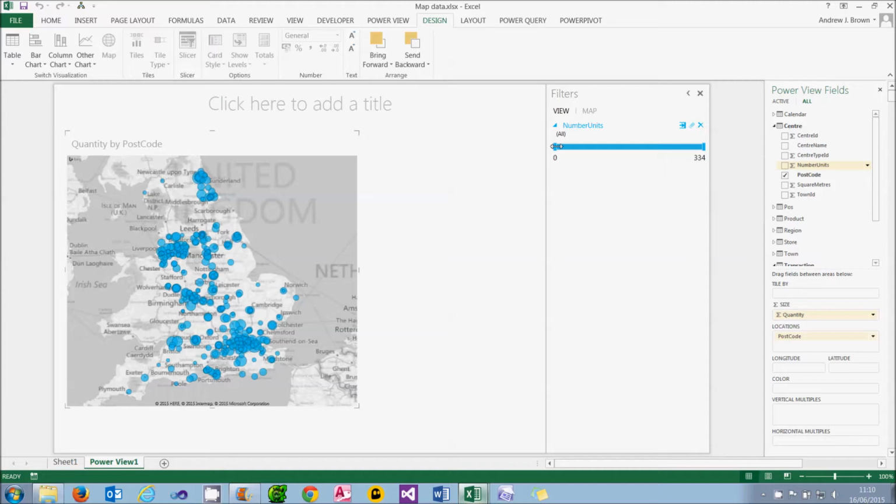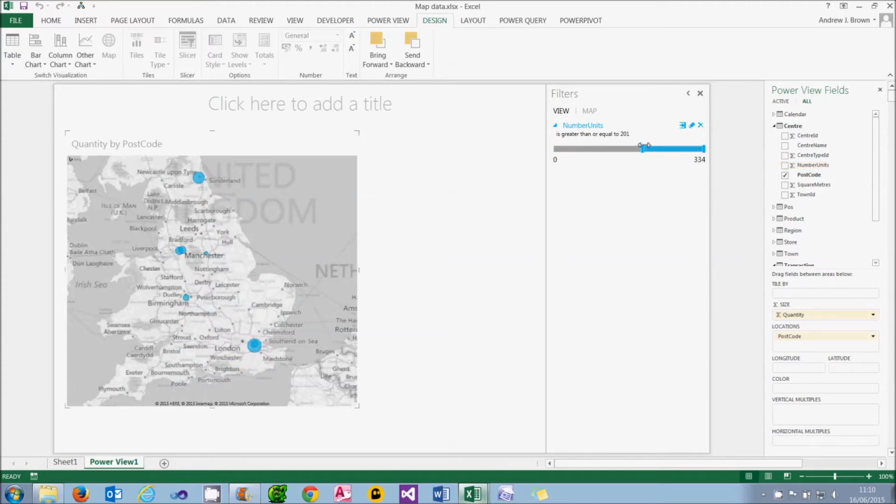And what I'll do is set the number of units to be a number greater than, let's say, about 200. 201 I've got there. The exact figure doesn't matter. And you can see now I'm just looking at the shopping centers where they have at least 201 units. And I've got far fewer blue bubbles.